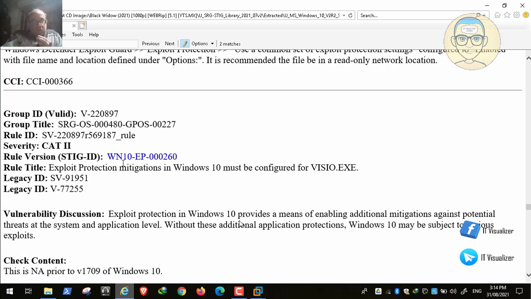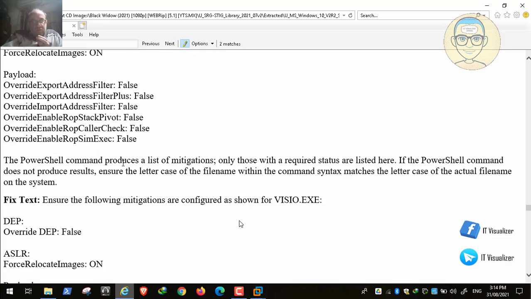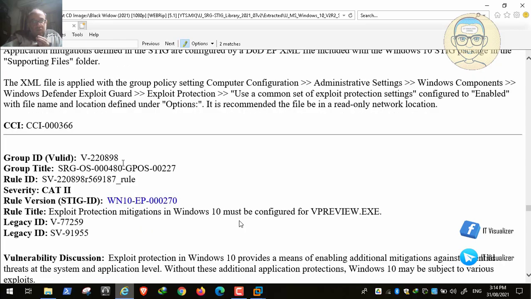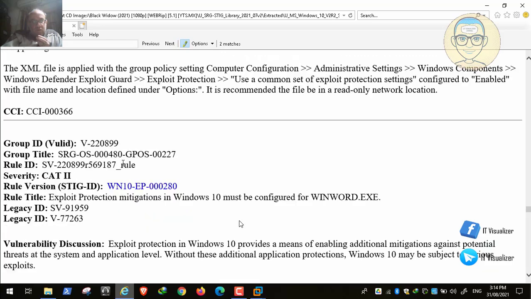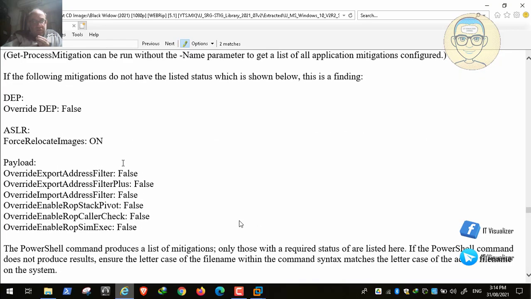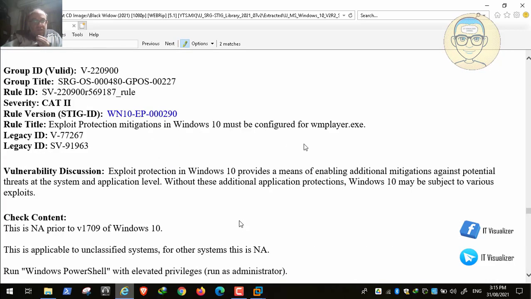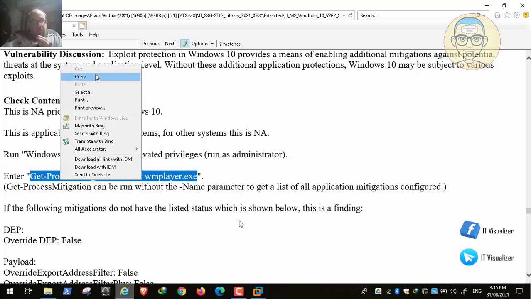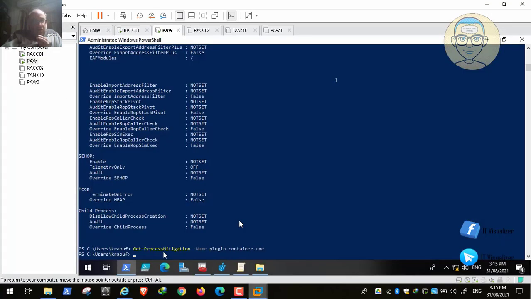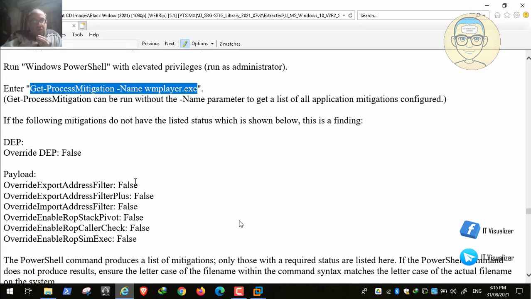Visio, this is also a software for Office, I don't have it. Okay, we will continue. vPreview, I think also I don't have this kind of software. WinWord, I don't have it, this is for the Office. And then VM Player, so I have this is the Windows Media Player, so let's see if I have it. Actually it is replaced by another software, but when I run the command it didn't return anything, so this software is not installed on my PC.